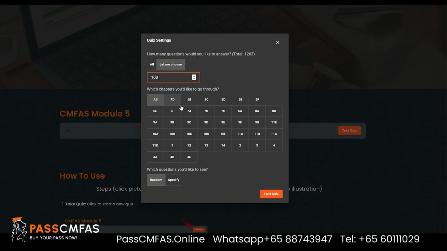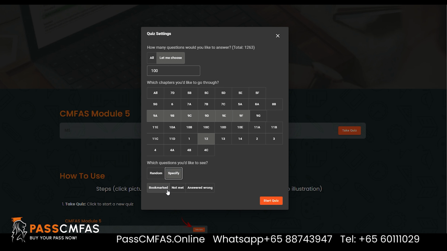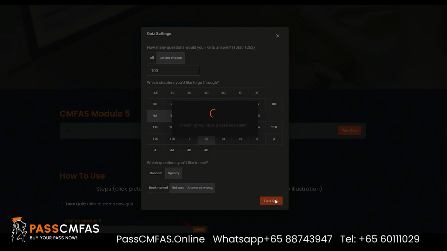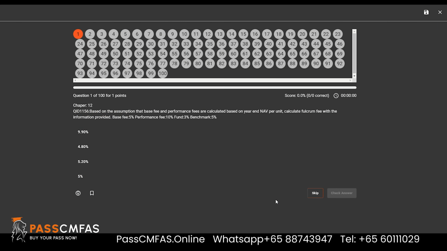Then you can choose which chapter or chapters you want to look at. Say, if you're more unconfident in chapters 9 and 12, you can choose to draw questions from chapters 9 and 12 only. After that, you can choose to draw questions randomly, or to draw only bookmarked questions, questions you have not seen before, and/or questions you have answered wrong. Click Start Quiz here to commence.